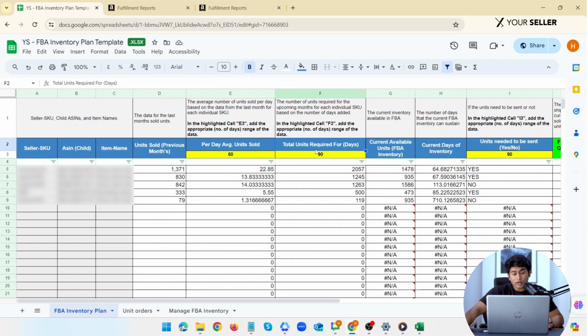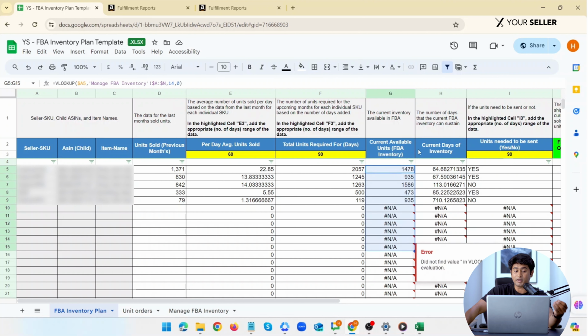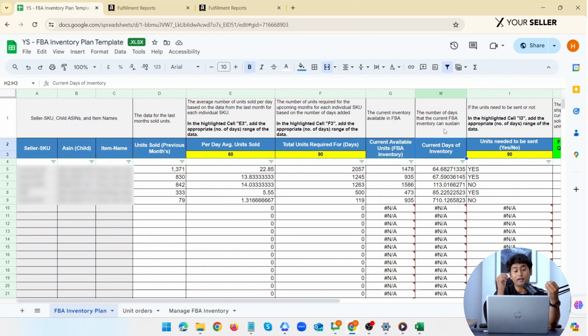Now, under total units required for sell, enter the number of days for which you need to forecast the total units required. This will display the number of units required for the upcoming months for each individual SKU based on the number of days you have added. Currently available units: these are the current inventory available in FBA. Current days of inventory: this represents the number of days that the current FBA inventory can sustain.